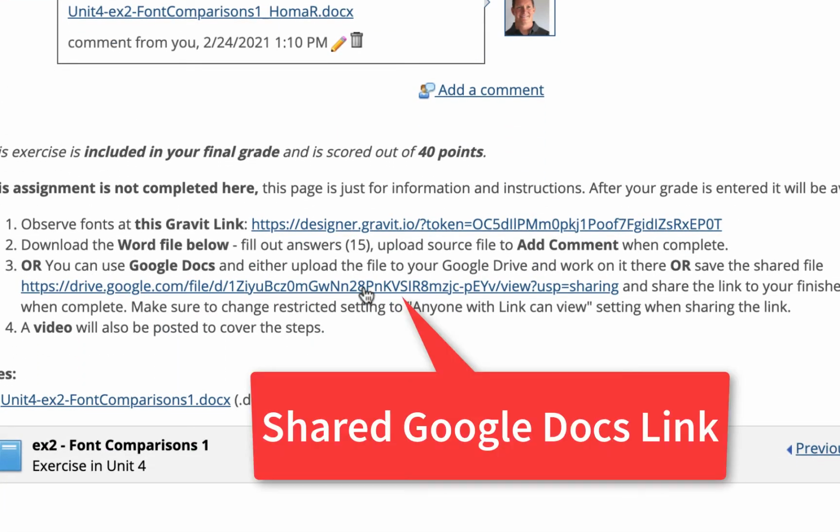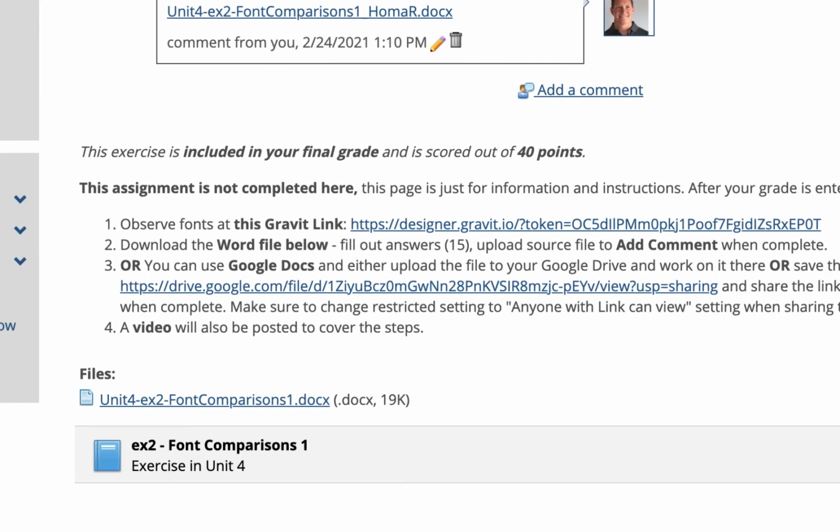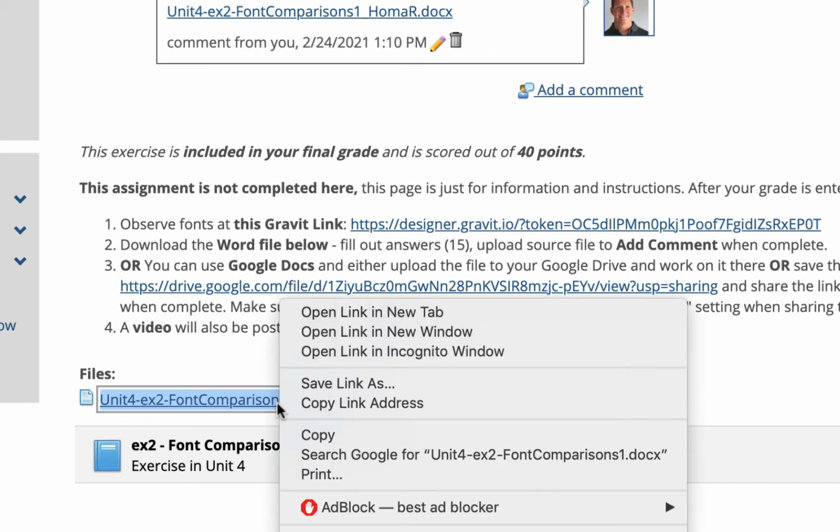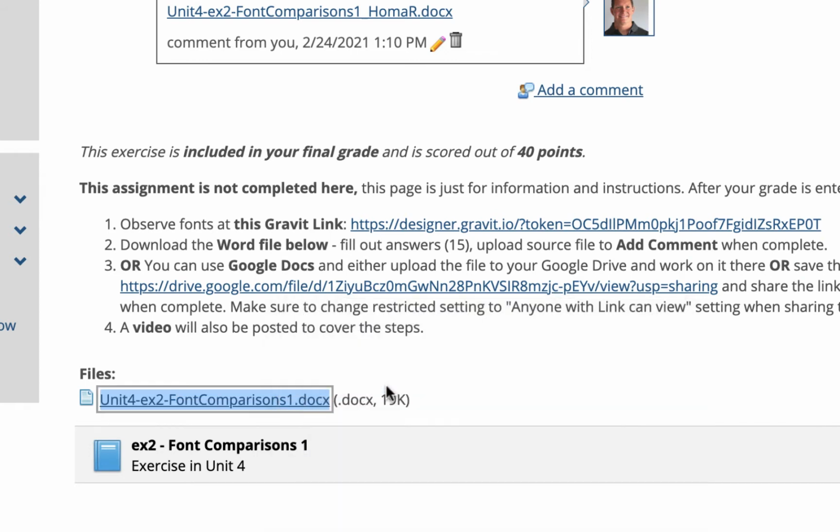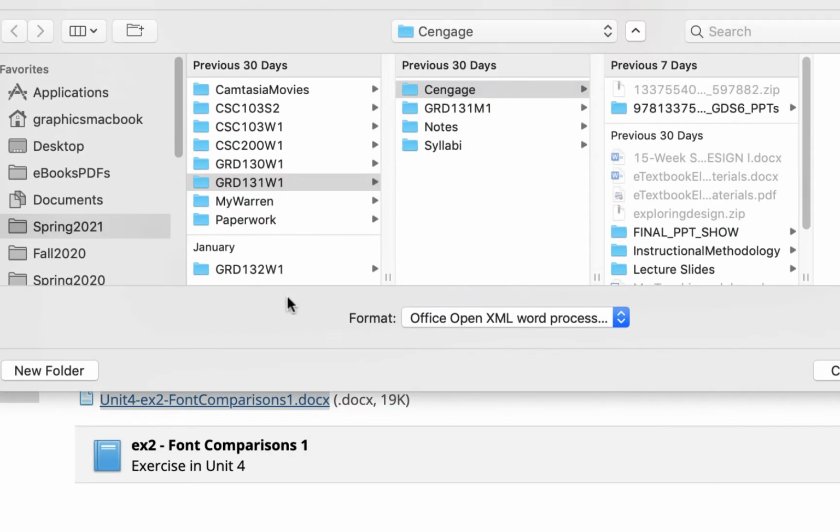Now, if you don't have Word, another option is going here. I have a shared Google Docs file. Well, actually, another option is after you download that, you can upload it. Another option would be to download this, and this time I'll download it by doing save link as, and I'll save this to my desktop again, or I guess I'll just put it in my downloads.